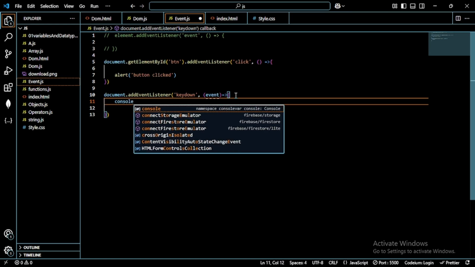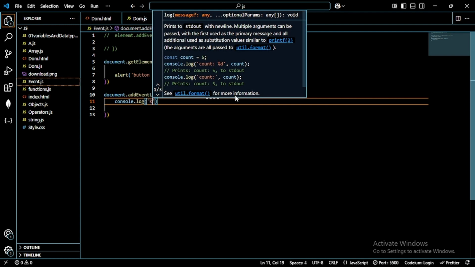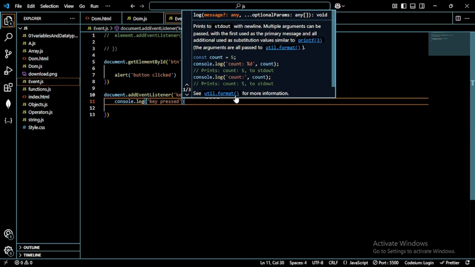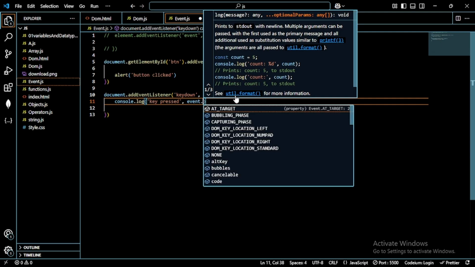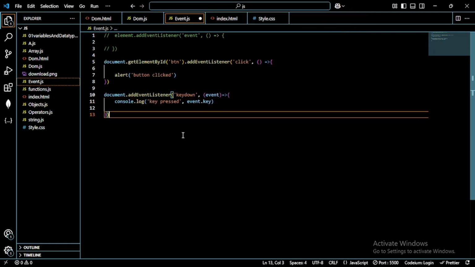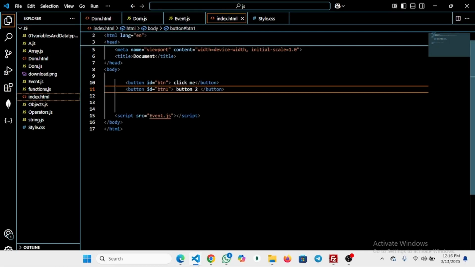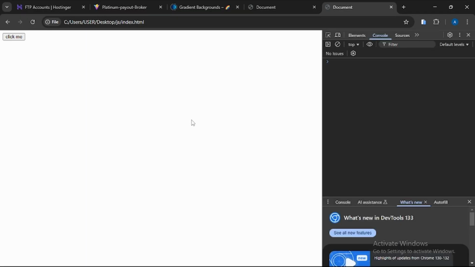Console.log, key pressed, then comma, event dot what? Dot key. Which key is pressed down? So let's go live, and let's see. So F12, so we can see it on the console.